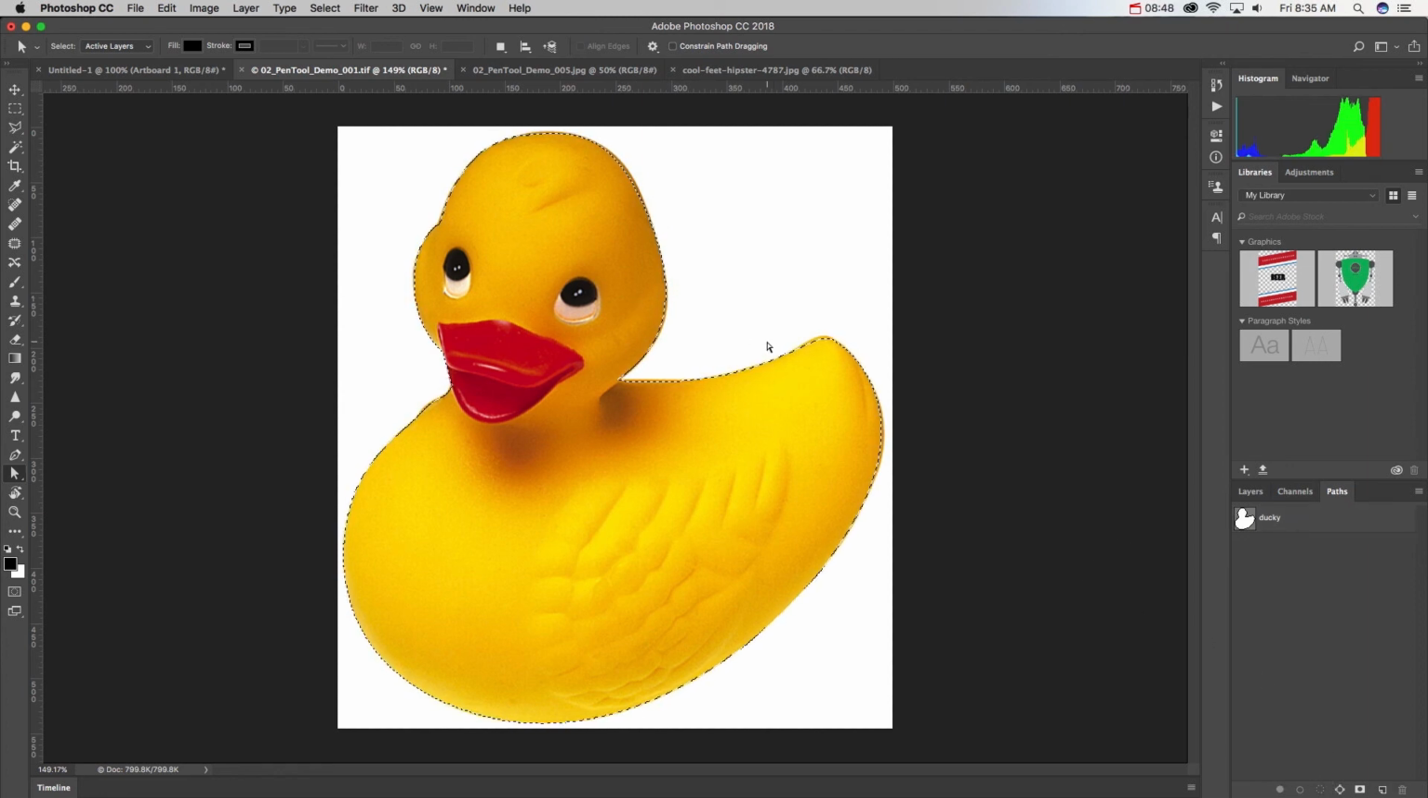So that's how we use the pen tool to create paths, complex paths, and we can use those complex paths to create complex selections.